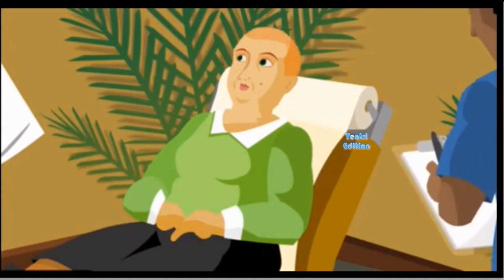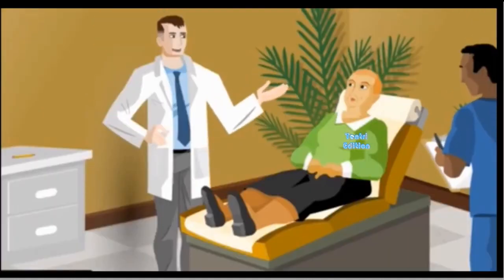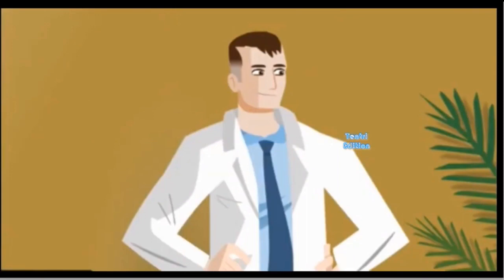The nurse practitioner is working to set the third and fourth sections of the probe. We have come up with the following readings. Second section, 3 volts. Third section, 3.2 volts. Fourth section, 3.4 volts. You're doing really well, Ellen. We are almost done with the left side.